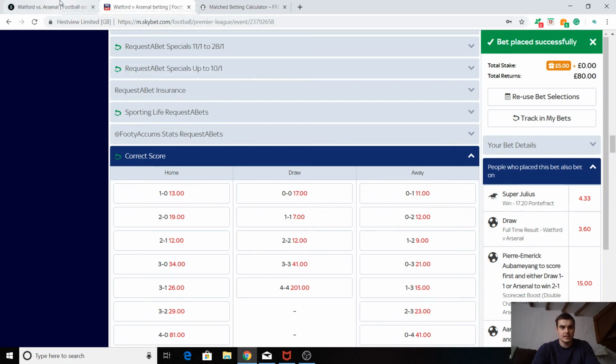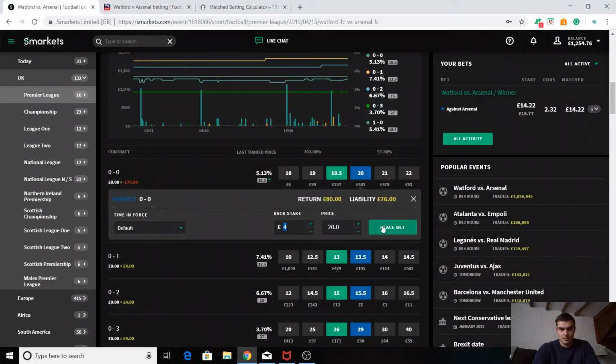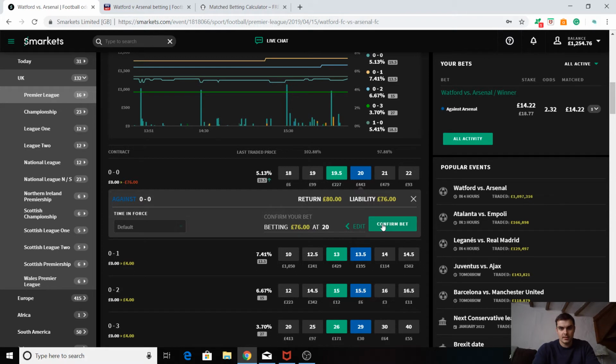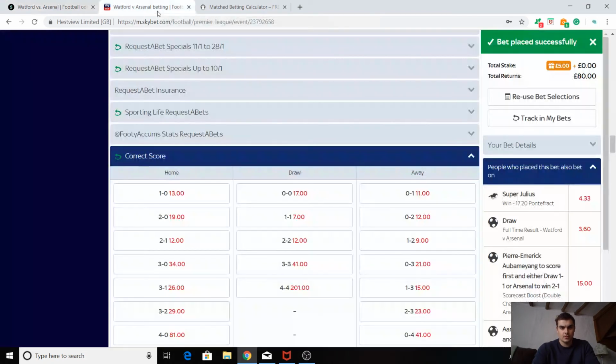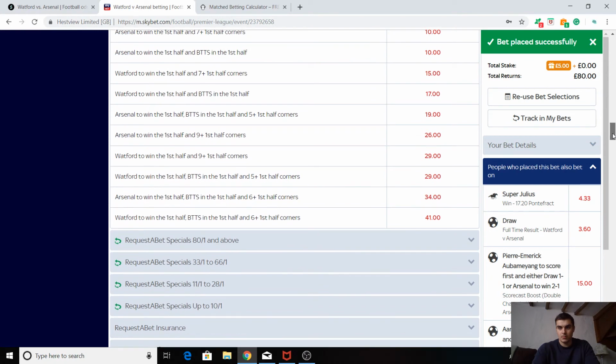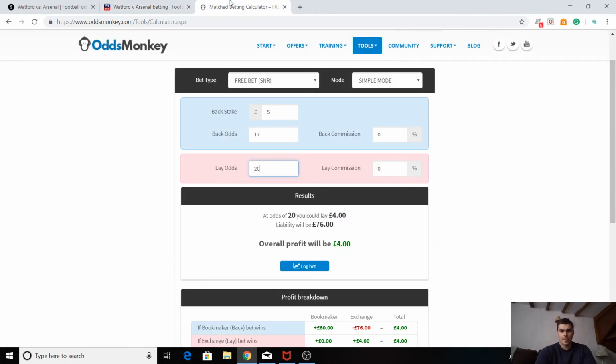So that's placed, and then what I'll do here is lay against 0-0, £4, fully matched, and once that event has settled, our profit will be £4. If it's a £20 free bet, you just change the stake in here and do exactly the same thing. So that would have been £16 profit.